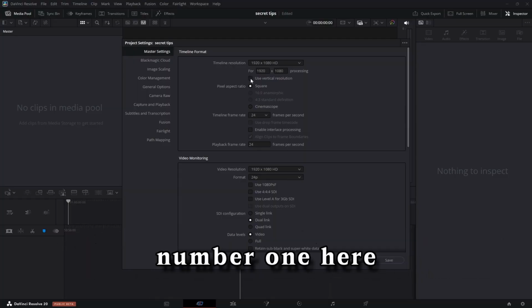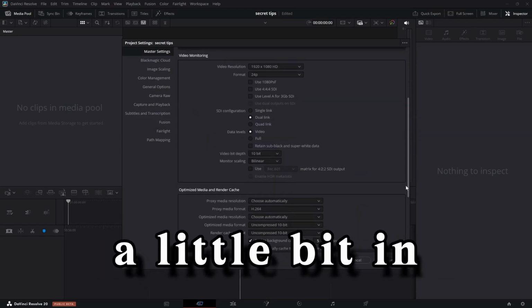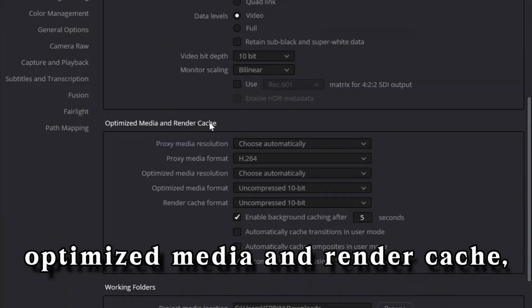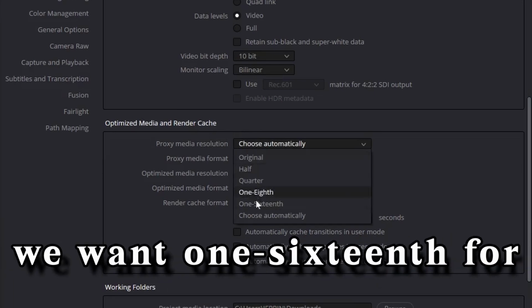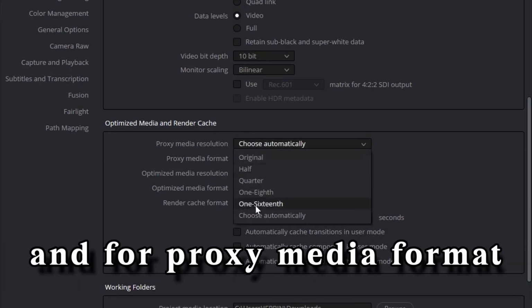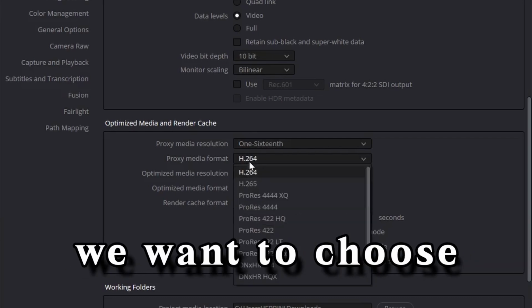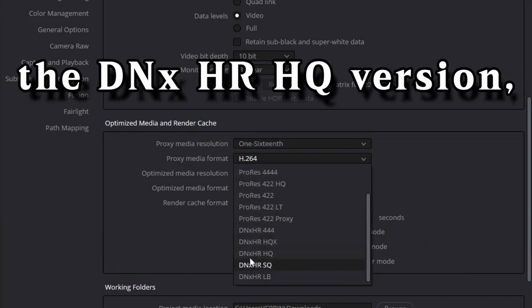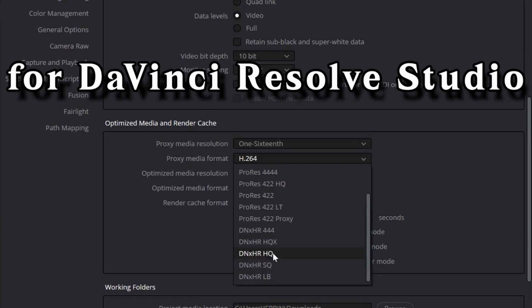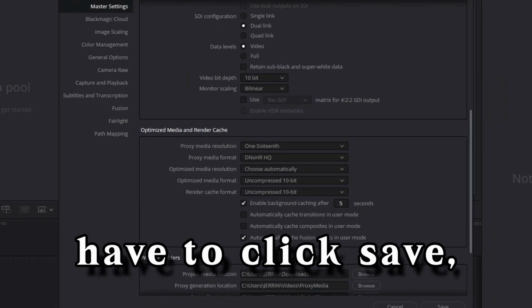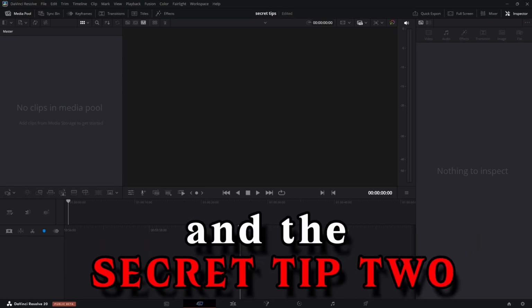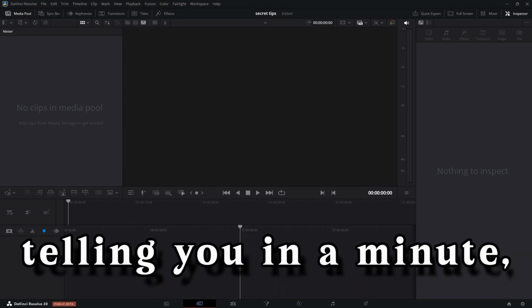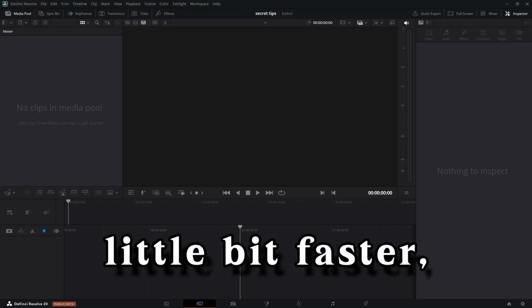And secret tip number 1 here is, you come down a little bit to optimized media and render cache. It says choose automatically. We don't want that. We want 1/16 for proxy media resolution, and for proxy media format we want to choose the DNxHR HQ version. The HQX version is for DaVinci Resolve Studio, which is paid, and we have to click save. So if you combine secret tip 1 and secret tip 2, which I will be telling you in a minute, it will make your videos a little bit faster.